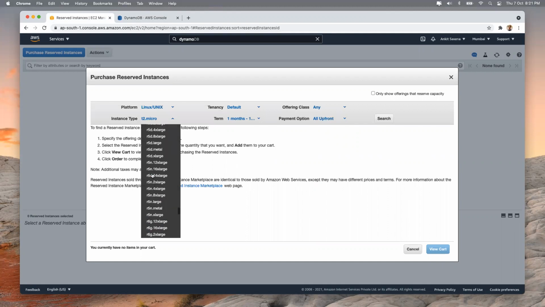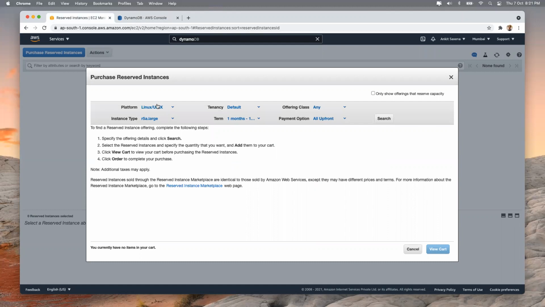I have to go for, let's say, an R5A large instance, which is of Unix, which is default, and I don't want to change it. There are two options, standard or convertible. Standard means I will for the next 1 year remain on R5A large. Convertible means I can go and change it, let's say R5A large to R5A X large. In that case, you only have to pay the difference between the instances.